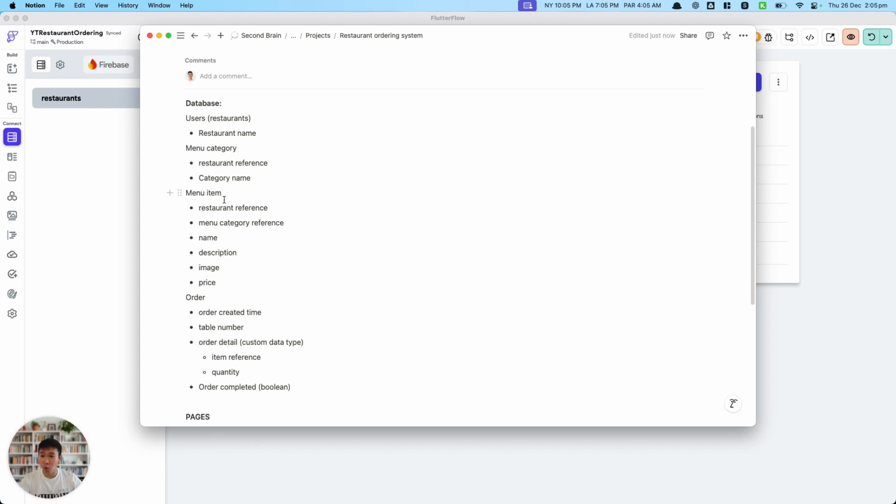Then another collection called menu items, linked to the restaurant reference and to a menu category, because an entree dish will be linked to the entree category. Then we would have the name of the dish, the description of the dish, the image, and the price.